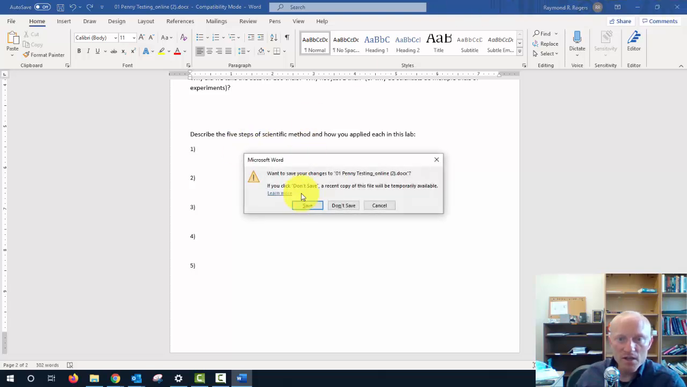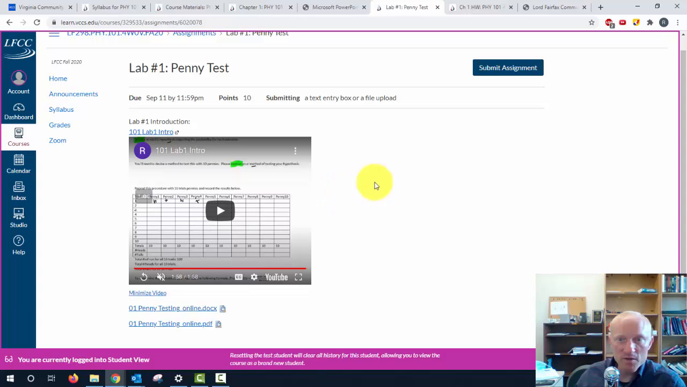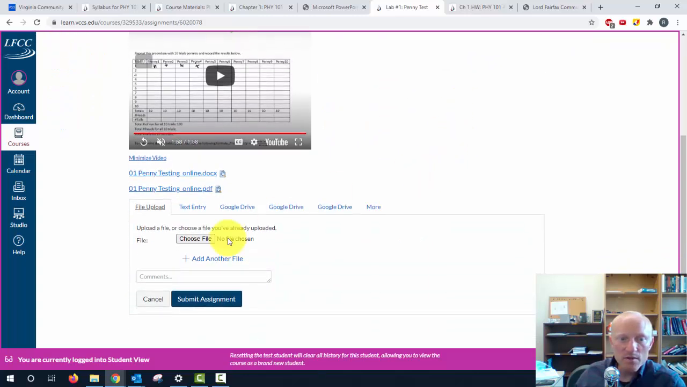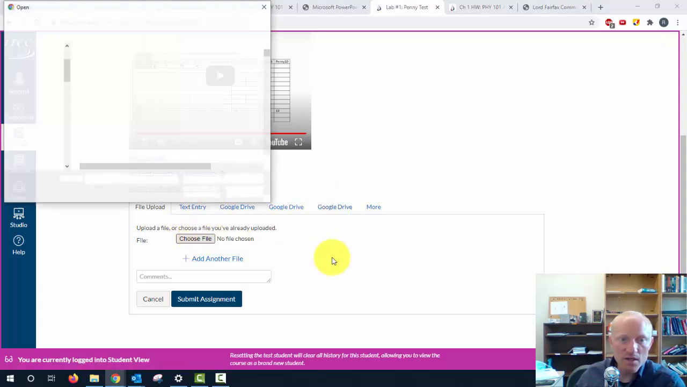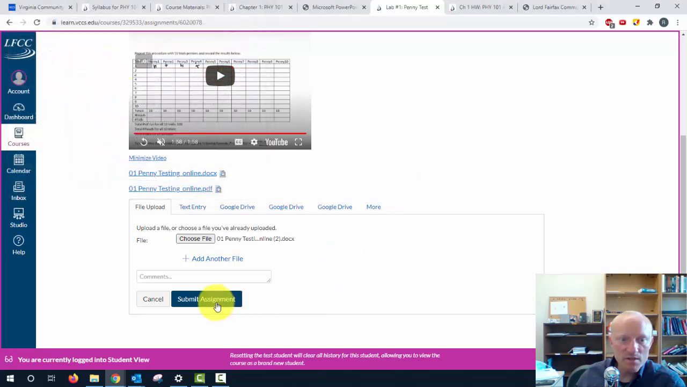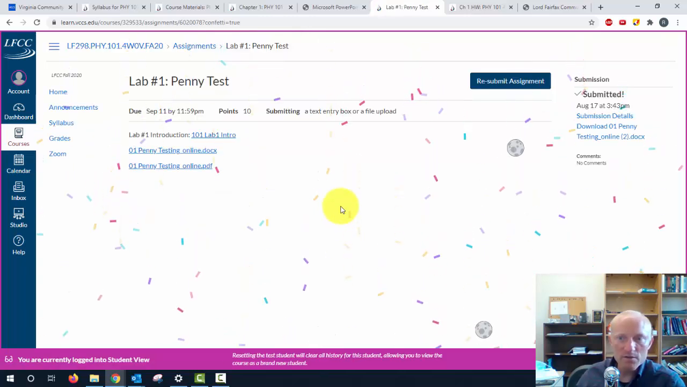Once you've gone ahead and done this to the best of your ability, right here you see the Submit Assignment button. What we can do is a file upload, or you can submit it any of these ways. I'm just going to go ahead and choose this file. I know that this is blank, but I'm going to go ahead and submit this thing. And we should see some confetti coming down that says, hey, you actually were able to submit this.